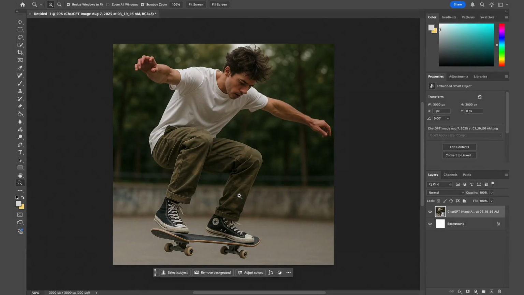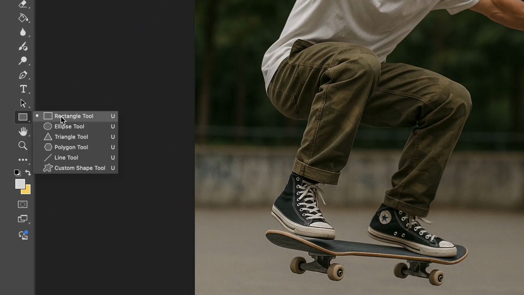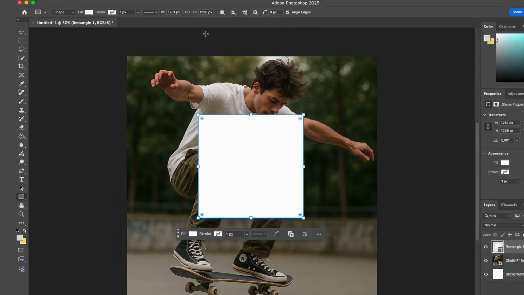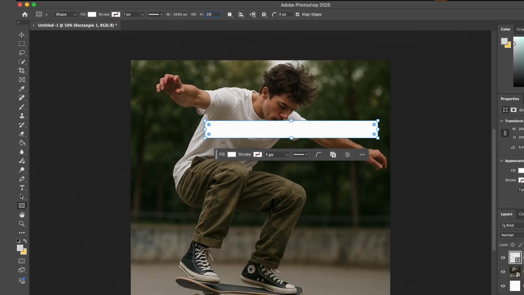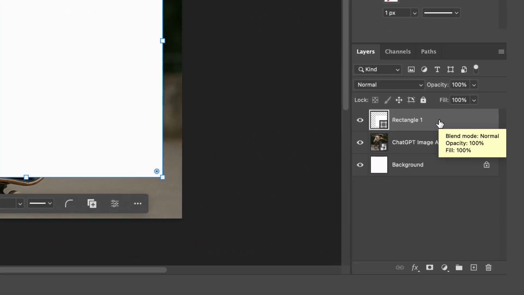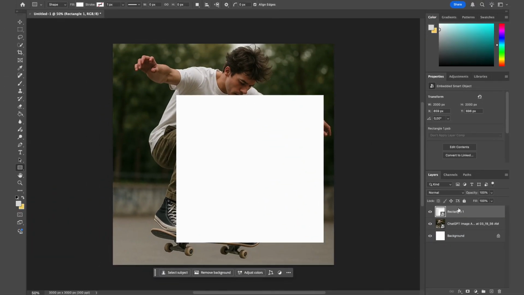Okay, next we will create a square for the base of our design. Go here to the rectangle tool and create a rectangle. Now we will adjust the size and make it 2000 by 2000 pixels. Alright, next we will turn it into a smart object by right clicking the layer and choosing convert to smart object. Right, now we'll rename it to design.